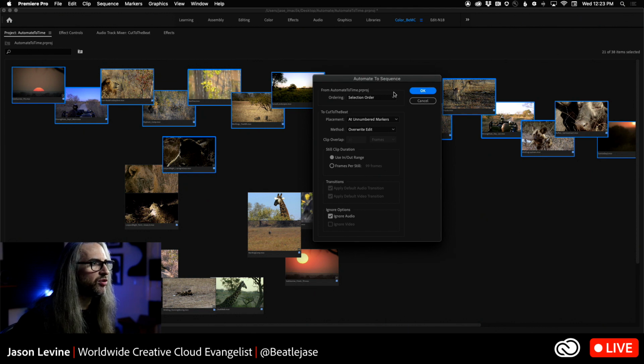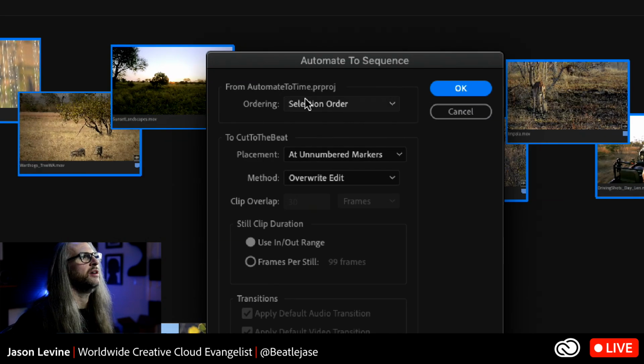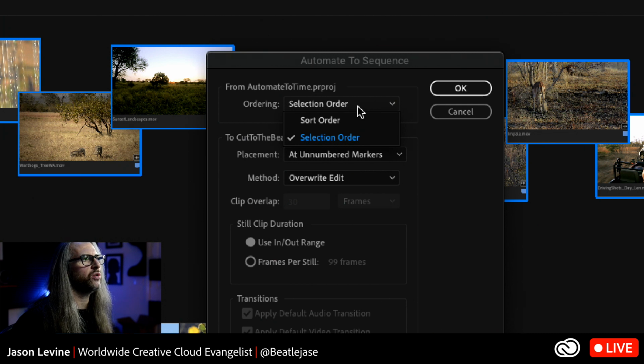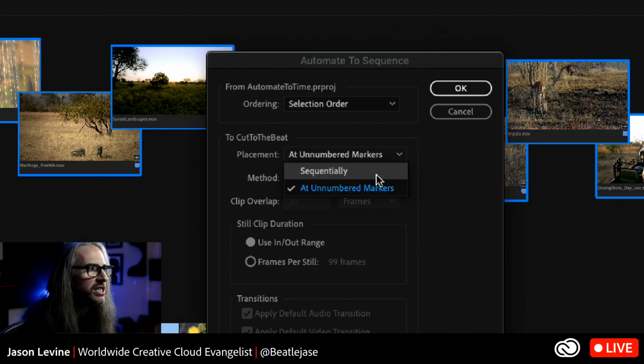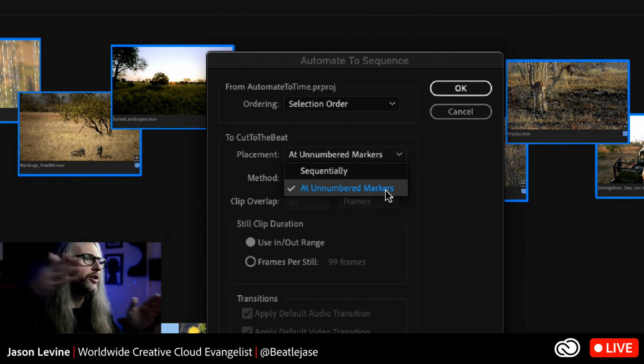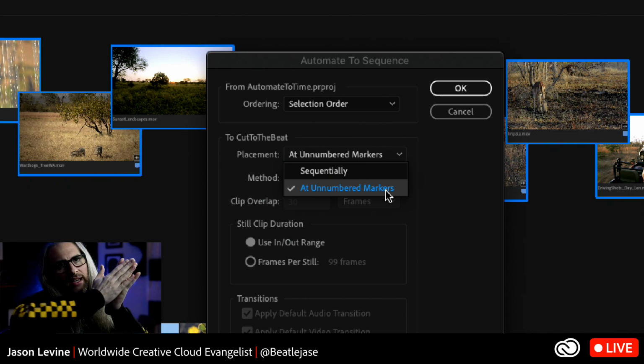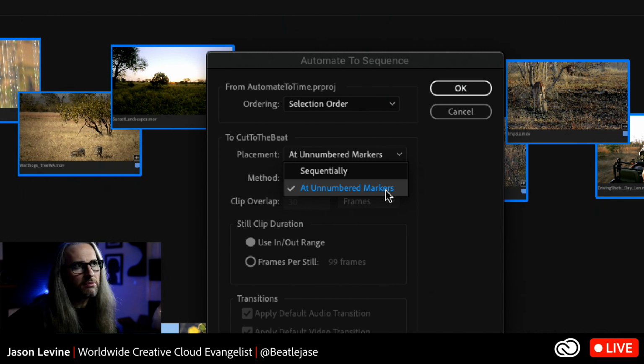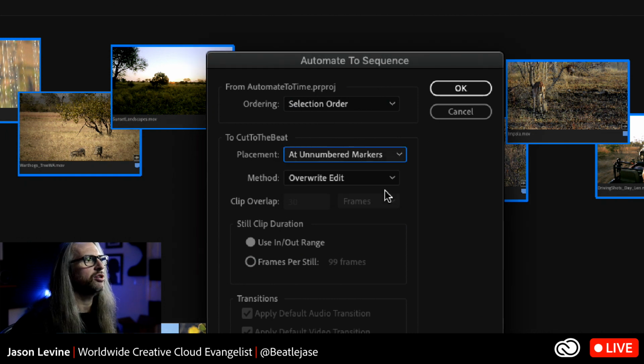And here you've just got a couple of parameters that you'll want to set. First, ordering: selection order or sort order. Let's do selection order. Placement: cut to the beat. Now, the default, I believe, is sequentially. You want these at unnumbered markers, because if you choose sequentially, that doesn't need markers at all. So it's just going to take all those clips and place them sequentially in order, however you had them selected in your timeline. That's awesome. You could have also just done that by dragging them in. So we want at unnumbered markers, okay?